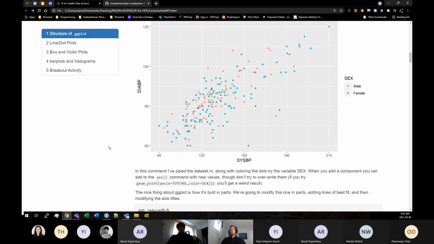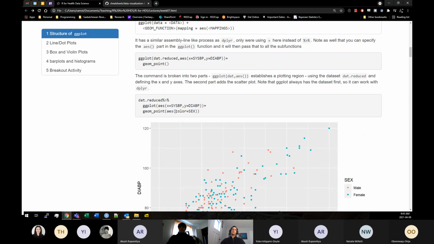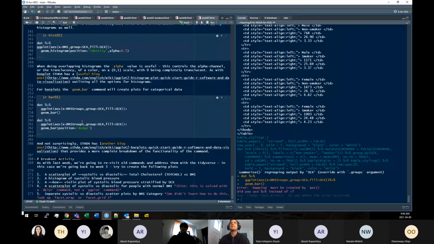When you add a component, don't try to overwrite them. So I can't change what x is here. If you specify x twice, you get some inconsistent results that you'd only ever need for very specific cases.